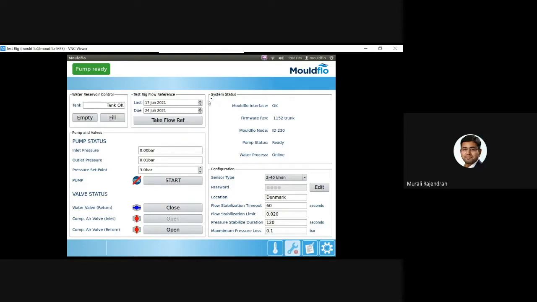If you go to the right side of the screen on the top, you can see the system status, wherein we provide you a basic overview of different components of the test rig and whether they are okay or not okay, ready, online or offline. So if any of these items are not okay, not ready or not online, then we have some issues with some of the components of the test rig. So here you can see the status of the different components that go onto the test rig.